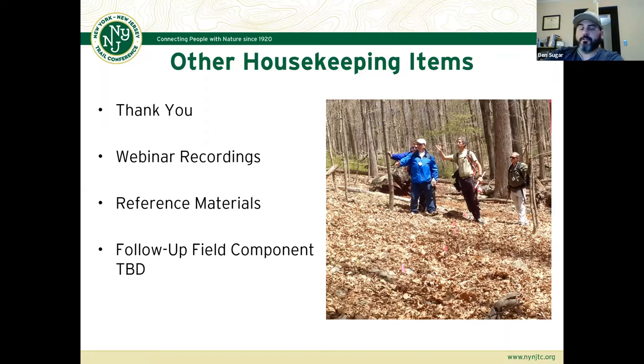Normally, this is a course that we do in the field, or at least portions of it in the field, tromping around and bushwhacking, as you see in the photo here, laying things out in the real world. And hopefully, when things change, we'll be able to go out and actually do that. So I am planning to do some sort of field component to follow up on these webinars, because there's only so much you can do with a PowerPoint. Eventually you need to get out there with some pin flags and get your hands dirty.